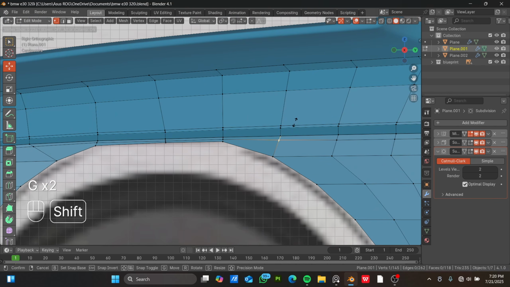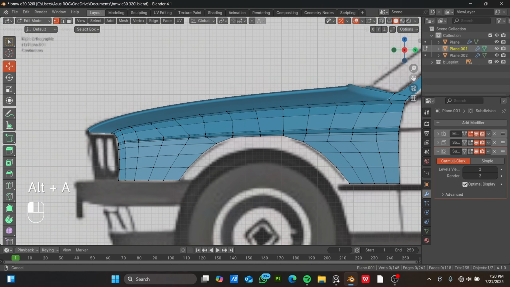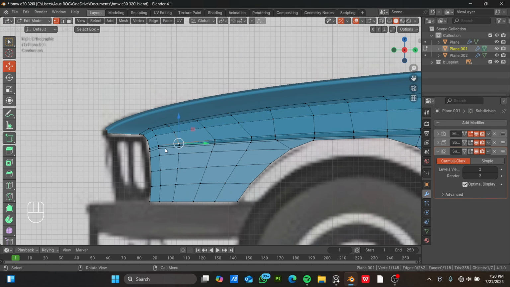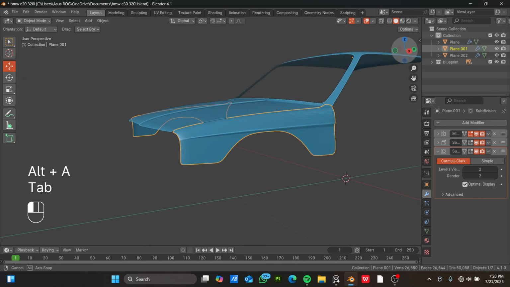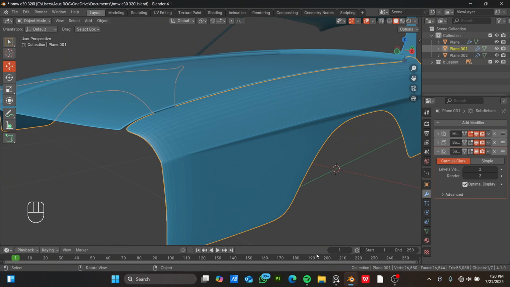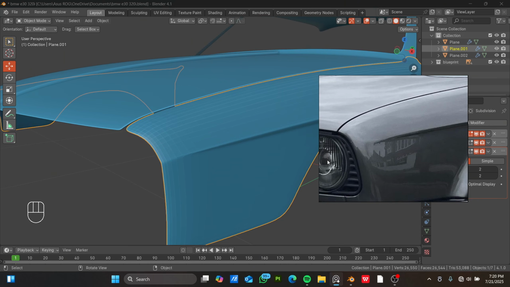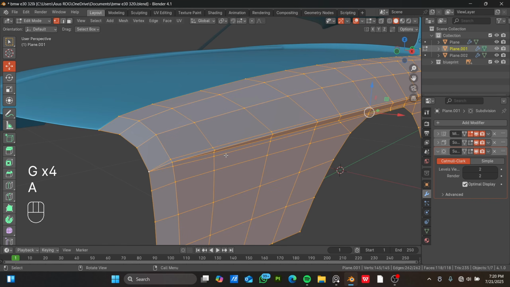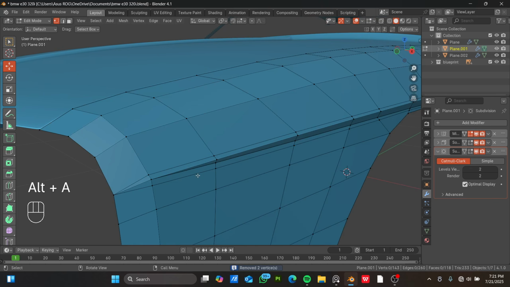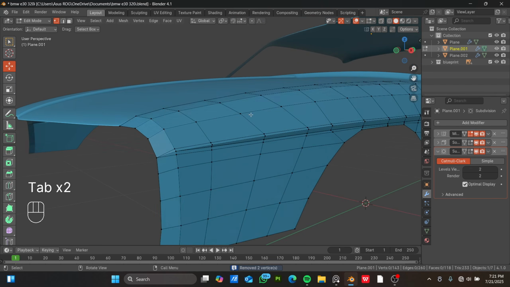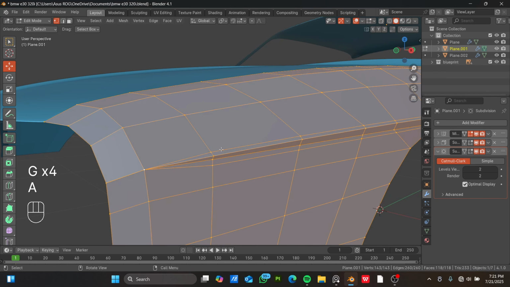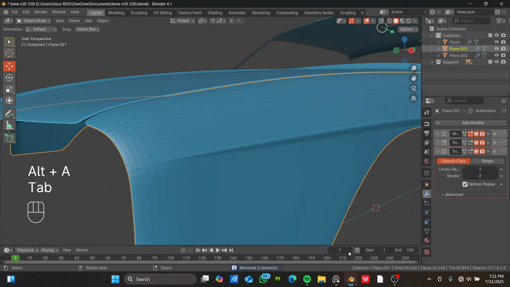Let me slide this one back in, and let me see how this part looks too. This part looks sharp. Okay, so now to correct this edge here, as you can see from this reference, this part looks smooth. So let us select this, double G, slide, double G, slide, and then press A, and then match by distance like that. We have to correct this one also, double G, slide this part too, and this match by distance. So we have something that looks smooth like this.